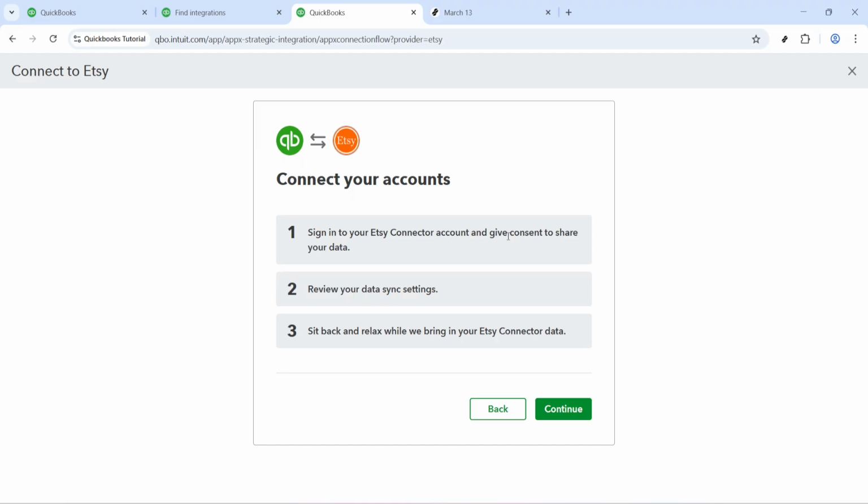That's it. You've opened the integrations area, searched for Etsy, selected Etsy Connector by QuickBooks, and chosen Get Integration Now to start the connection. Once you complete the guided setup, the connector will begin syncing according to the preferences you selected.